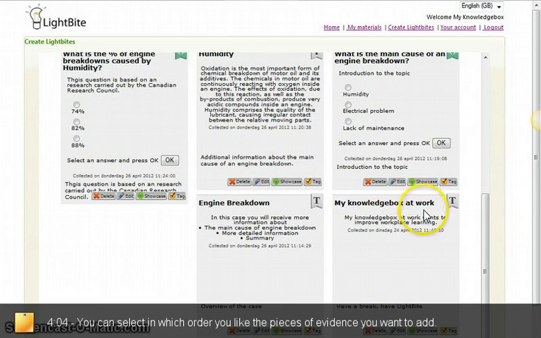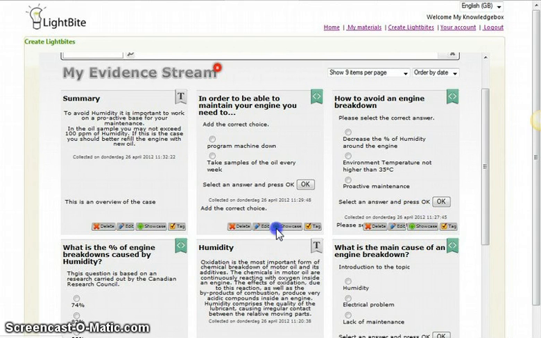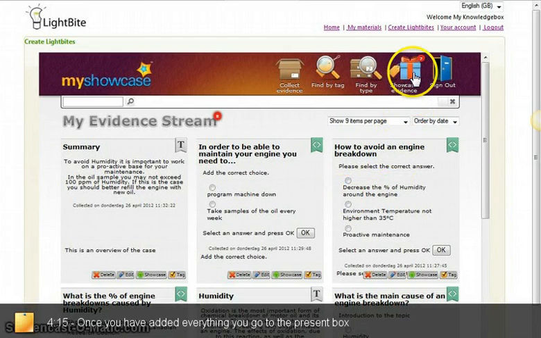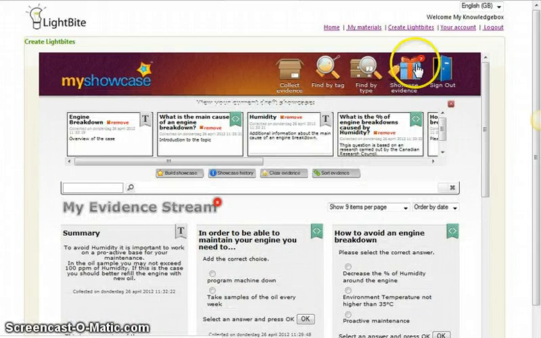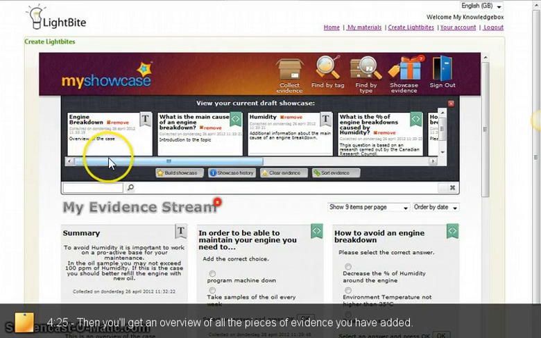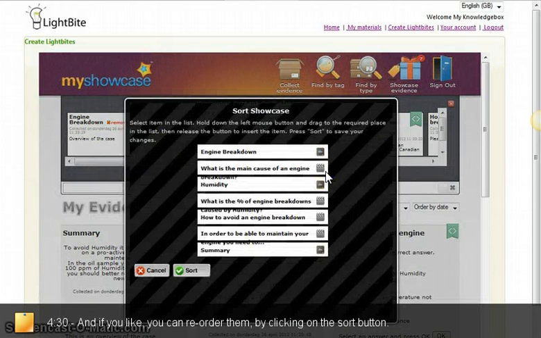You can select in which order you like the pieces of evidence you want to add. Once you have added all the pieces, you go to the present box. You'll see the number 7 has been indicated. Then you get an overview of all the evidences you have been adding. And if you like, you can reorder them by clicking on the sort button.